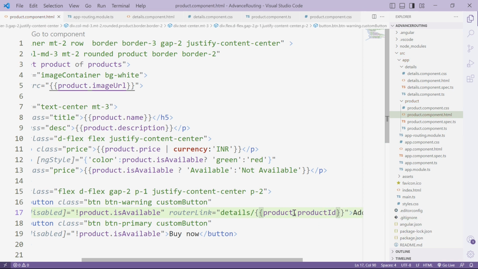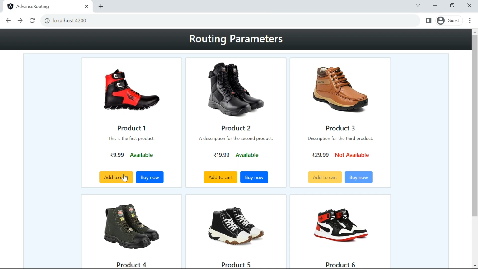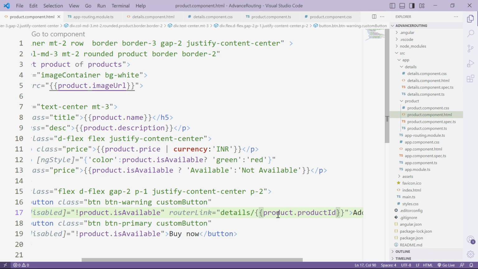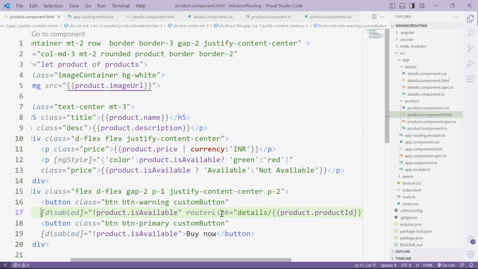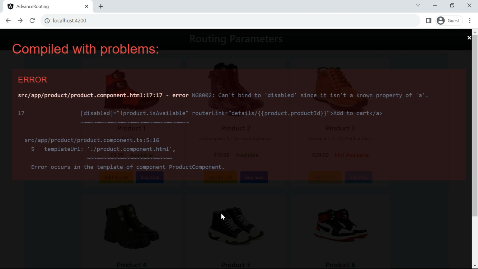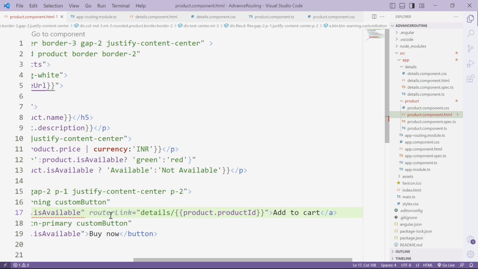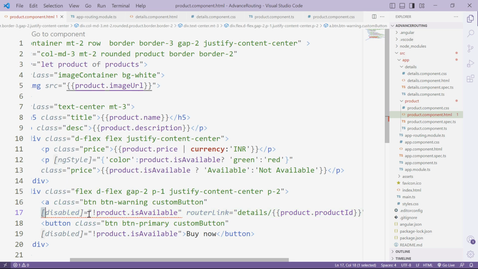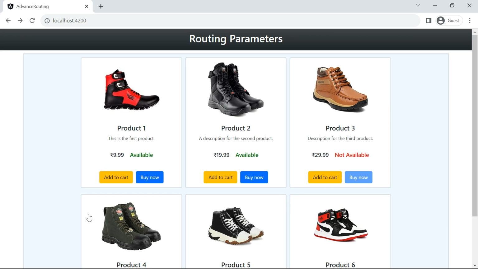So for each and every card, this value must be different. Let me convert the buttons to hyperlinks so that you guys can see it very well. So I'm going to convert them, instead of button, to hyperlinks, and this one also to a hyperlink. So at the bottom left of our screen, you can see, okay, it is not applicable for disabled. So let me remove this disabled icon.